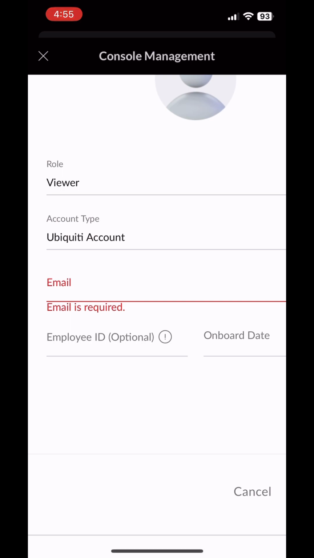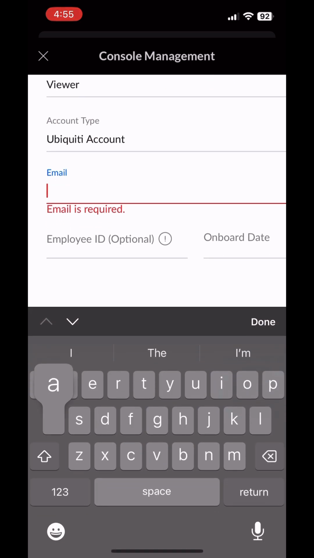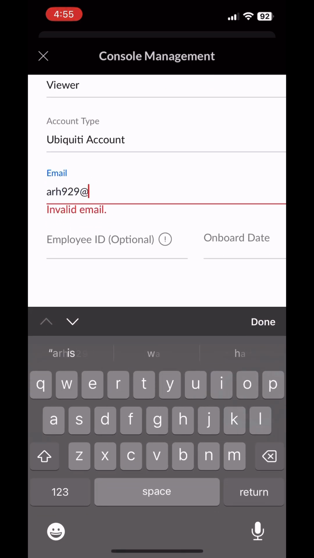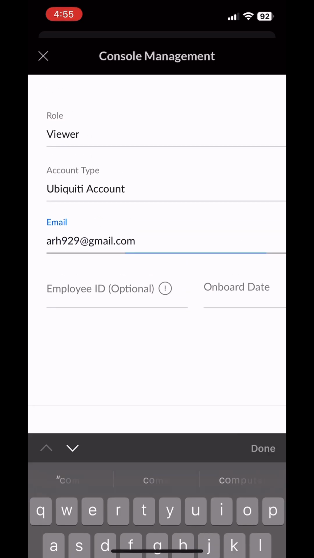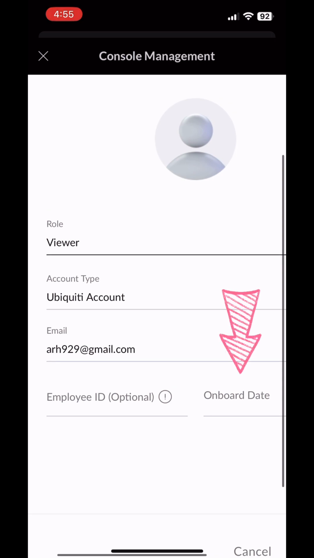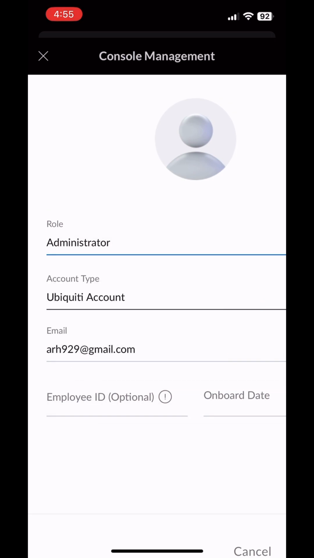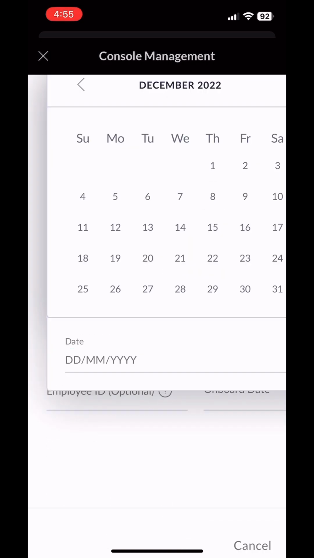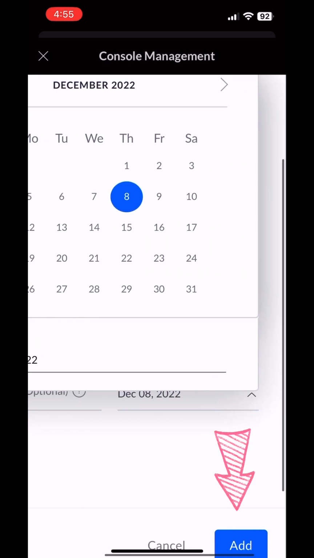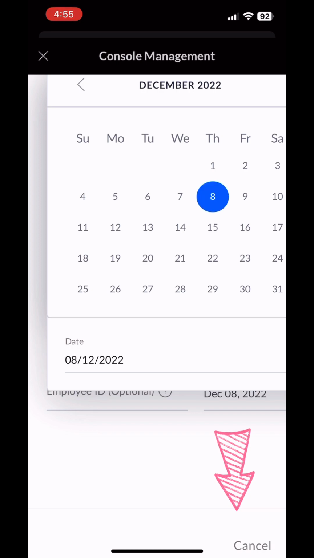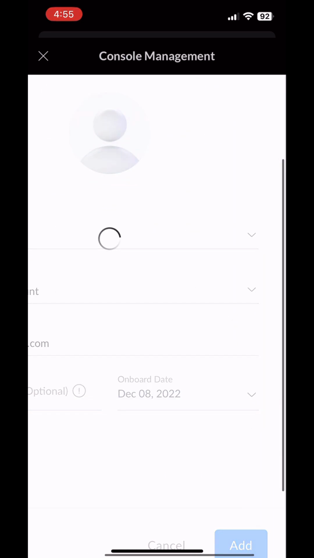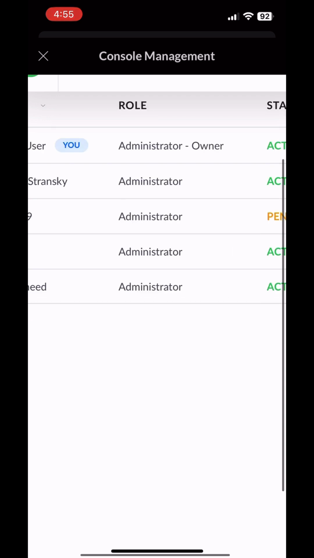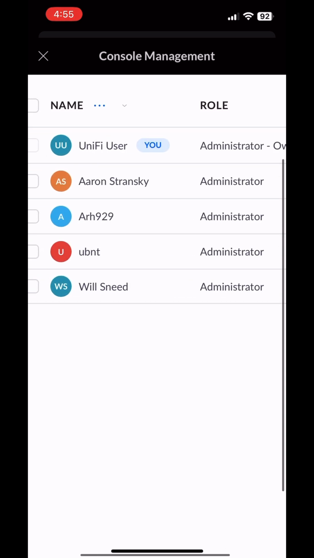I'll make an administrator just in this case, but like I said, I would make other people viewers. Then you'll see the add button pop up at the bottom right. Oh, we didn't select our date, so that's why it's not there. So you have to pick your start date. Once you do that, then you'll see the add button. Click add. The user is now in your system, and it will have sent them an email with a link to get to your system to be able to get in.